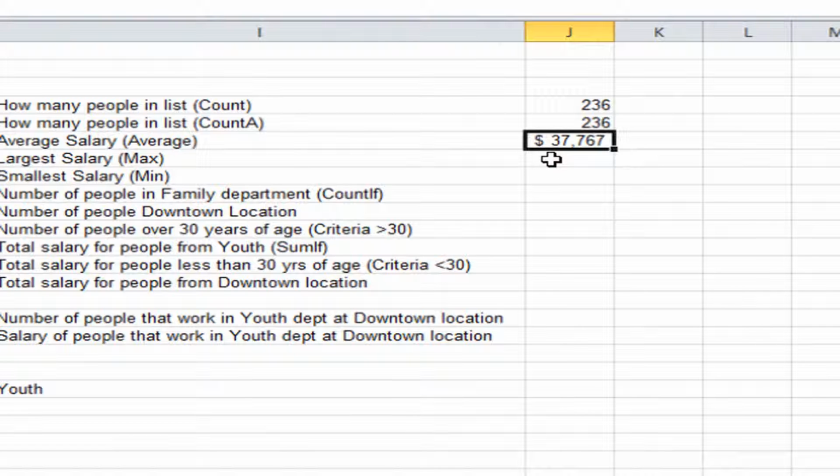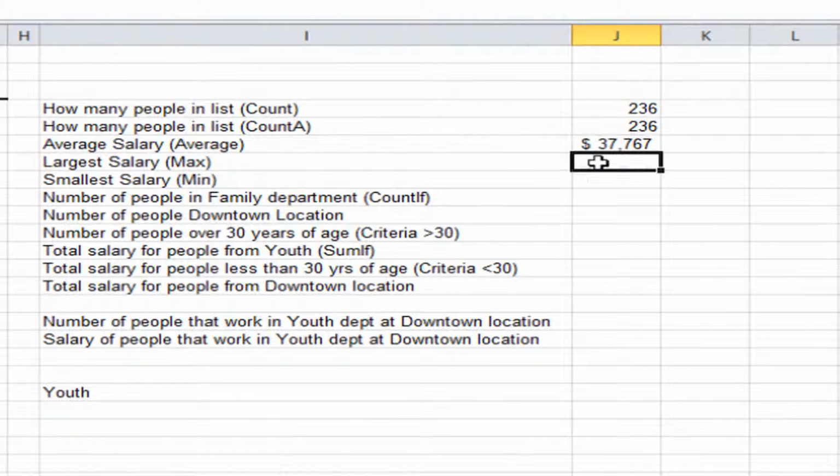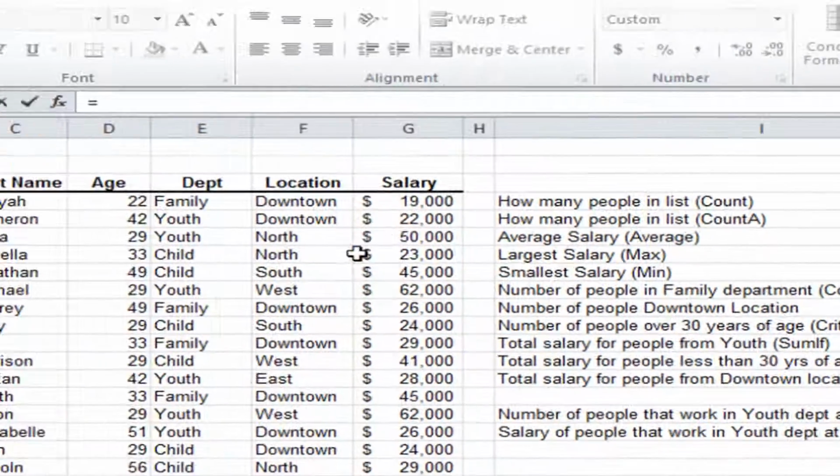37,767 is the average salary in this list. I'm going to go to cell J7. I want to find the largest salary. I want to find the biggest number in column G by using a built-in function called the max function, short form for maximum. So again, equal.